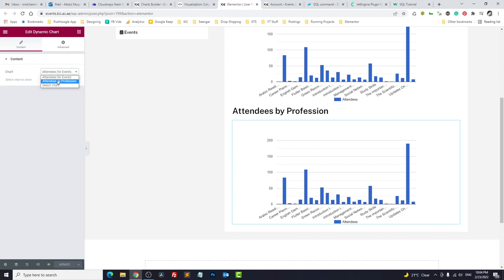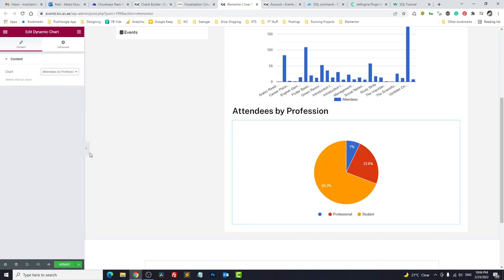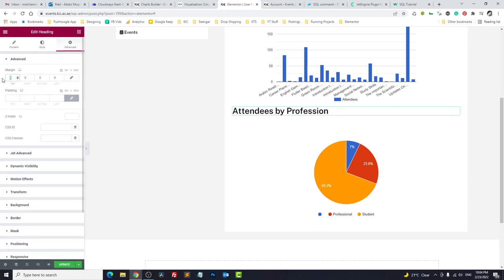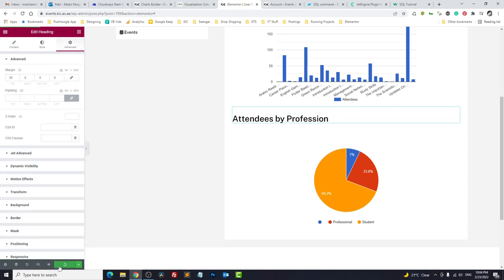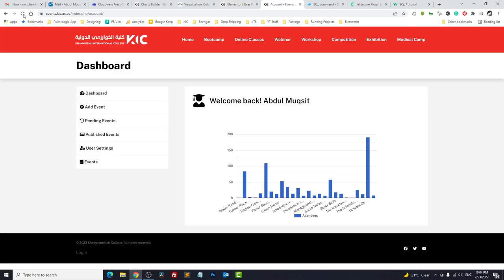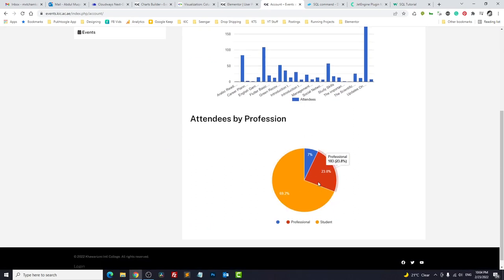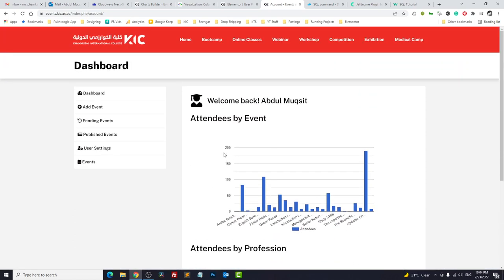All right, let's choose attendees by profession and we got our pie chart. All right, update and refresh. Okay, so we got our dynamic charts here. It's in a profile builder by JetEngine Crocoblock. Now last thing, these are the data which is already saved. What if you want some newly imported data from SQL table, not part of WordPress?